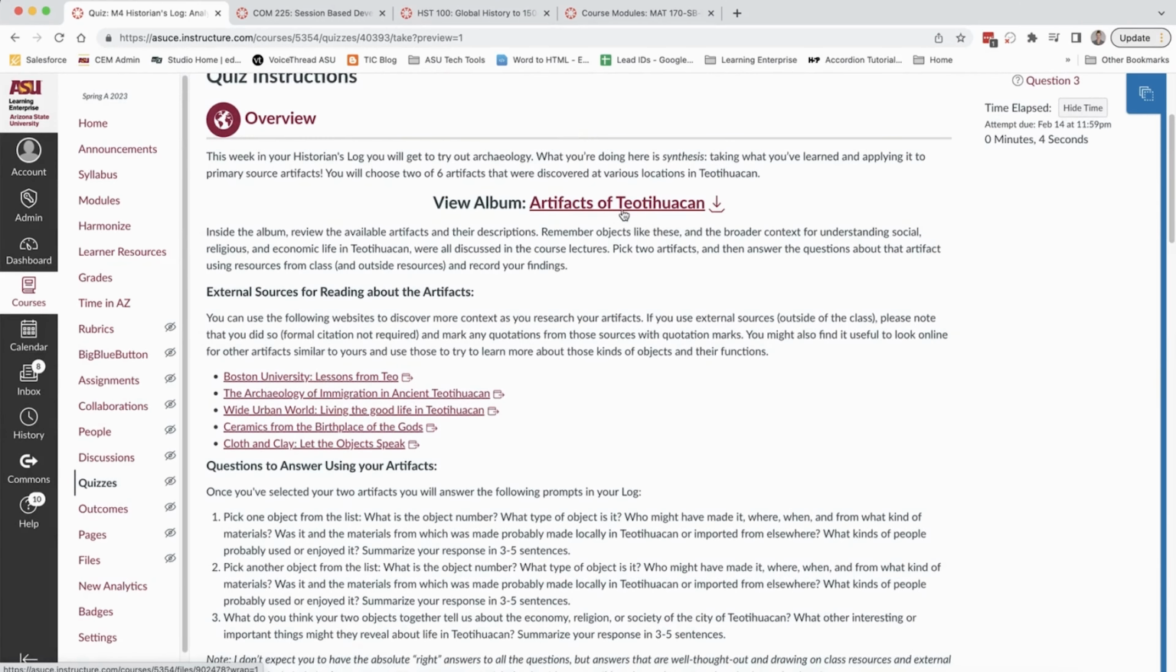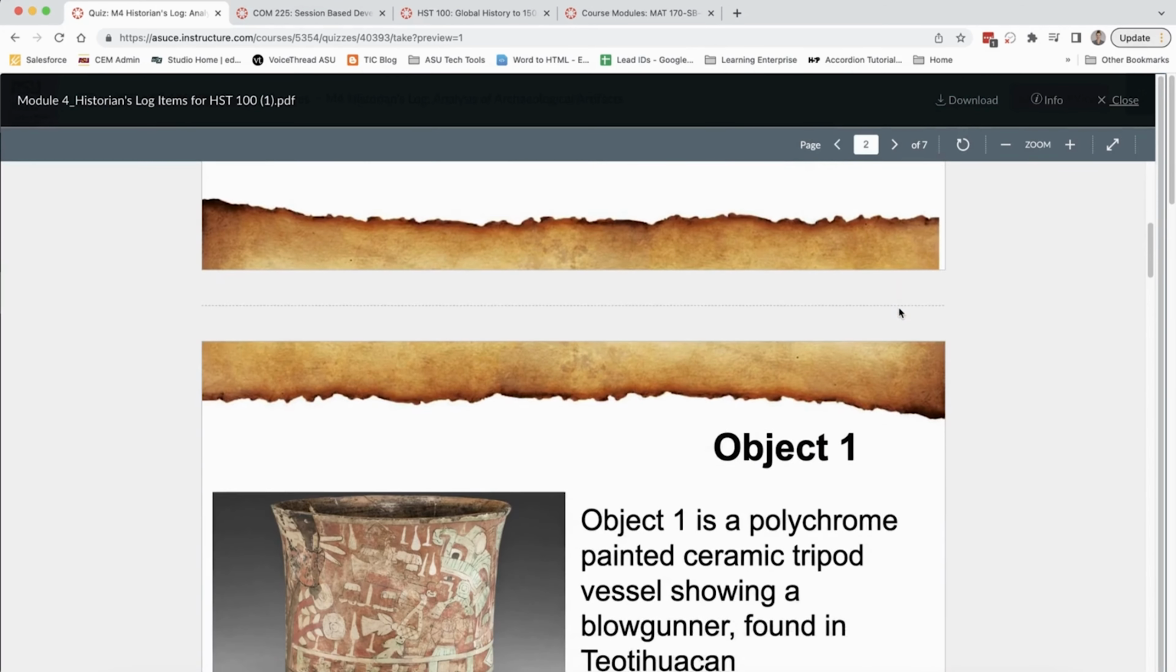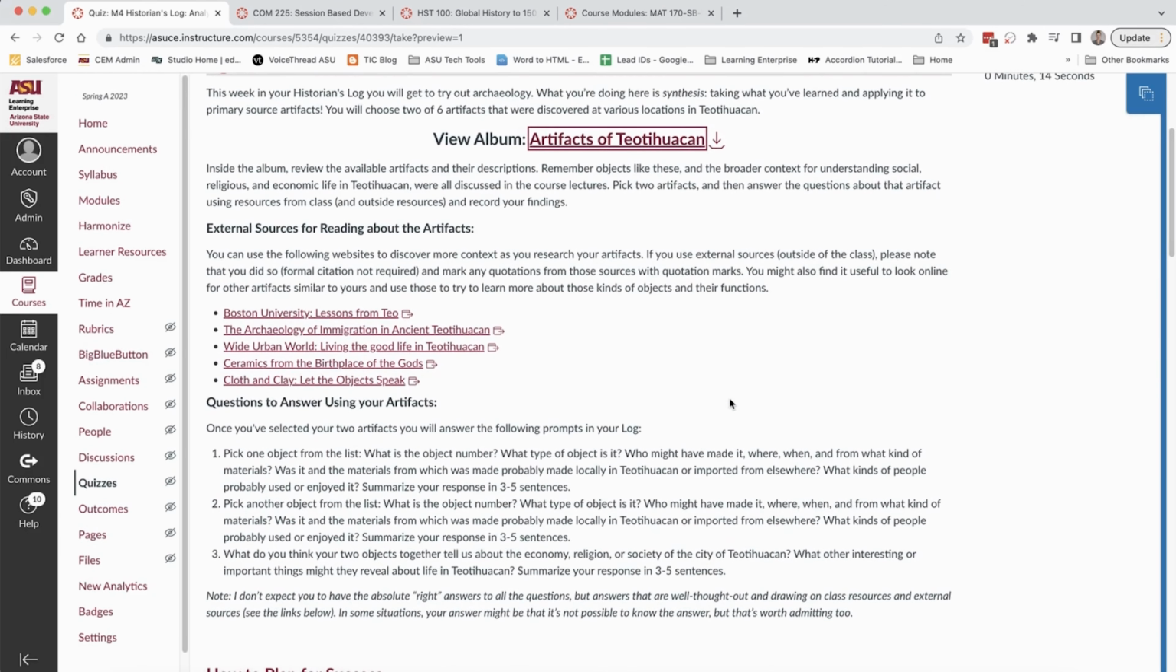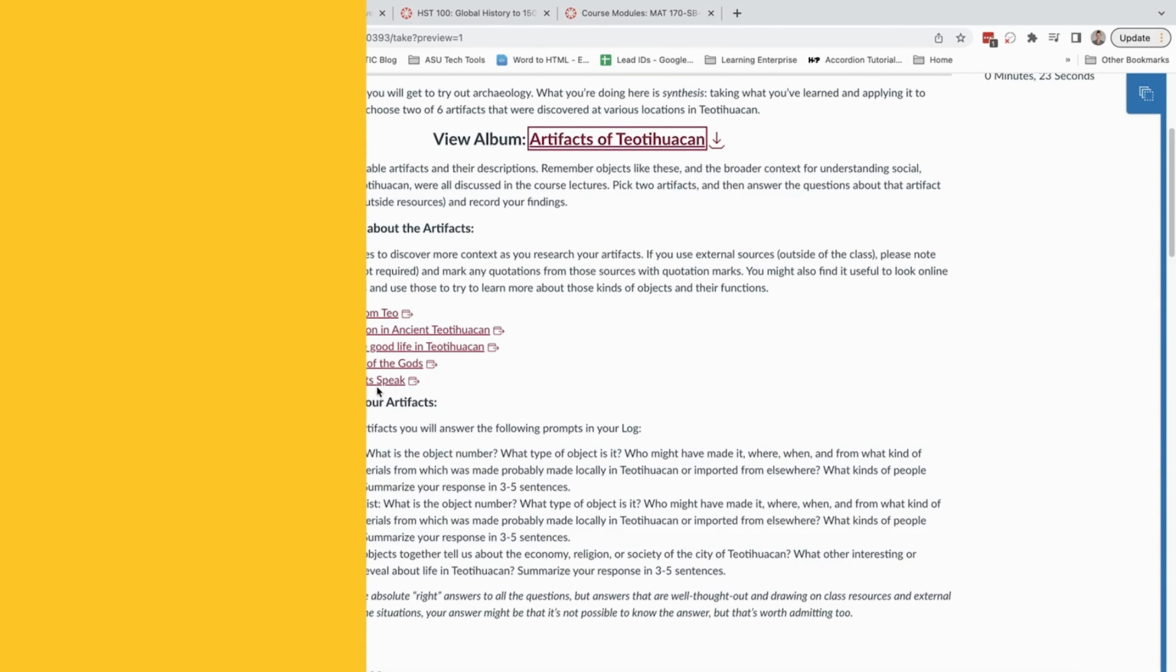Learners have an album of artifacts that they can view. Each one has a picture and then a description of the artifact at hand. They pick 2 of the 6 artifacts that they're presented with, and they can read additional resources that might help them understand the society and the time period in which these artifacts were created.